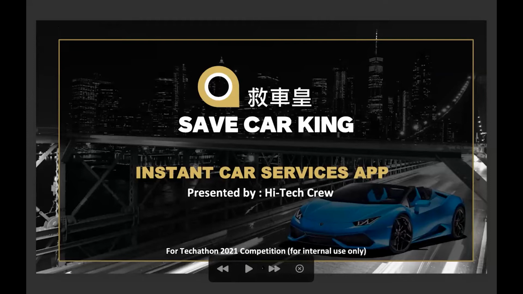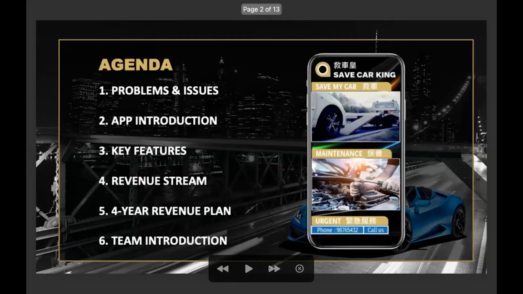Okay. Good morning, judges. This is Rex from Safeguarding. Today we're going to introduce our platform called Safeguarding. Let's look at the agenda today. We have the problem and issue, and then the app introduction, key feature, revenue stream, and talk about the future plan as well, with the team introduction as well.